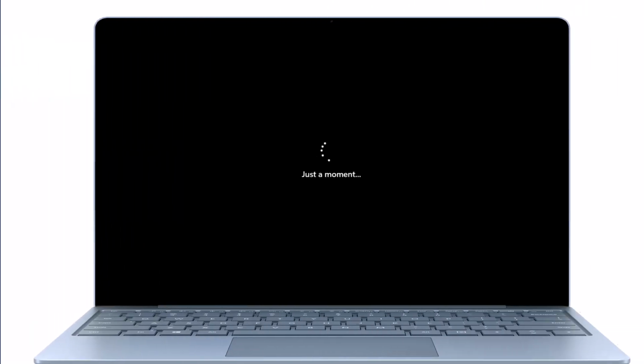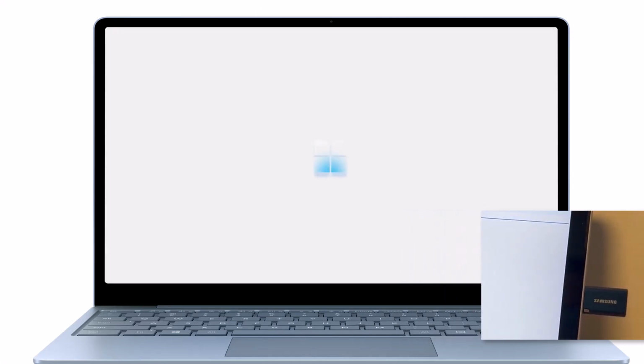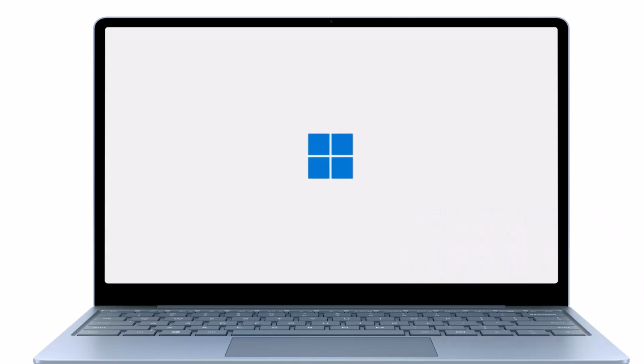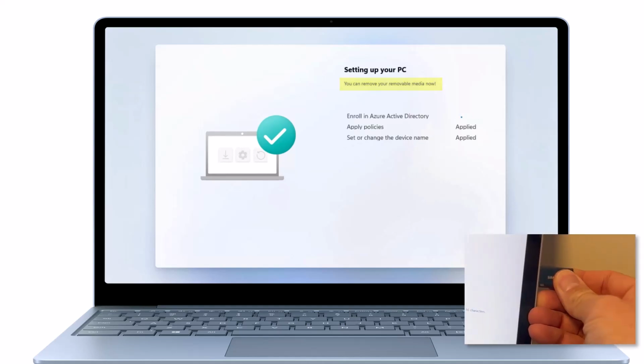Let's switch across to our Windows 11 device and show you how it all works. Unbox the device, insert your USB stick, and power on the device. Windows will recognize the USB stick and automatically start provisioning. As soon as Windows recognizes the file, you can remove the USB drive and use it on the next device.